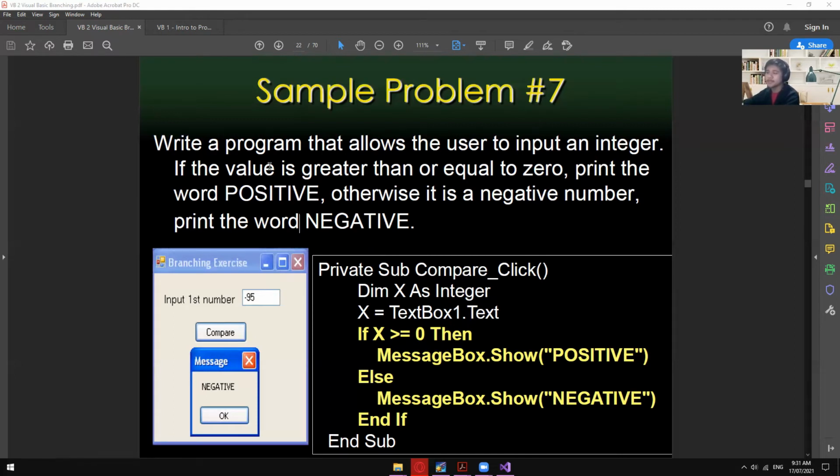In here, it is asking us to write a program that allows the user to input an integer, and then if the value is greater than or equal to 0, print the word positive. Otherwise, it is a negative number, so print the word negative. We have already made this one a while ago, it's just that we have two quotations. But in here, we're going to use this syntax, wherein if this is true, if x is greater than or equal to 0, it will display a message box that shows positive. And if this is false, then it will proceed to the next statement, which is negative.